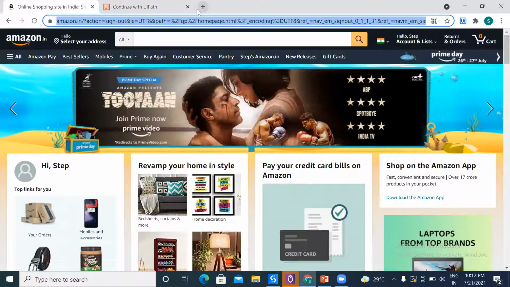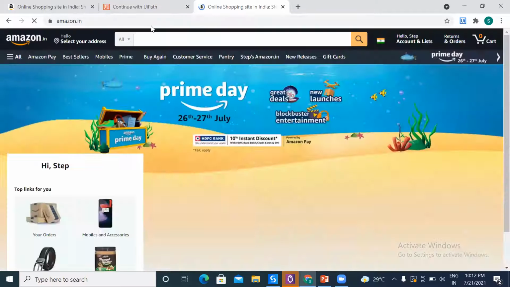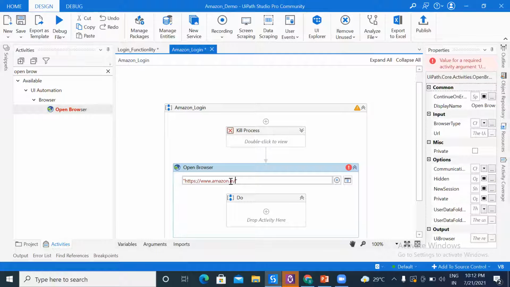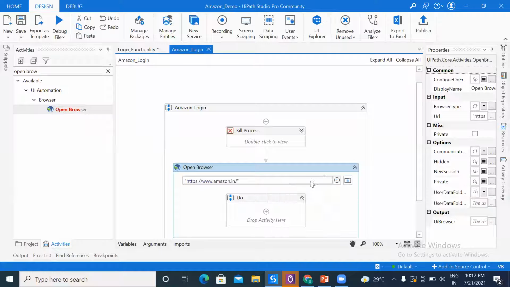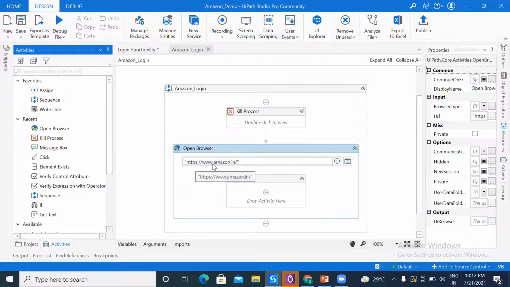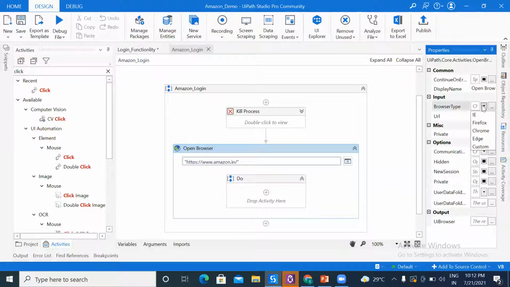Here I need to open a Chrome browser, and I need to open the website amazon.in. So I'm just copying this amazon.in website, and specifying which browser type I need. In the input, you can show the browser, and you can use the browser. Here on the right side you can click on which browser you want to choose, and then you can choose Chrome as a browser.